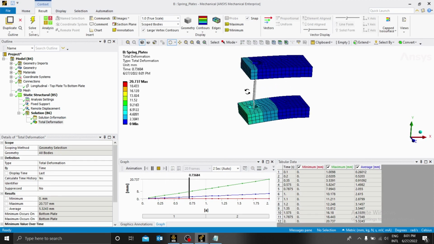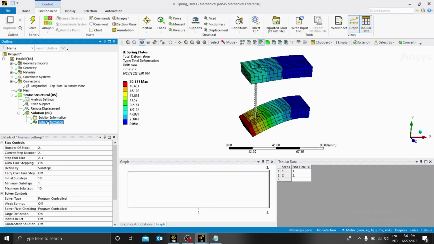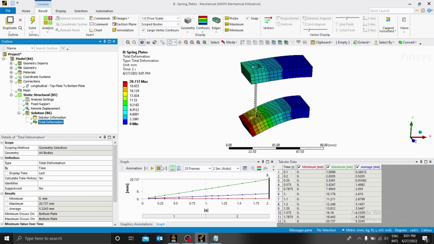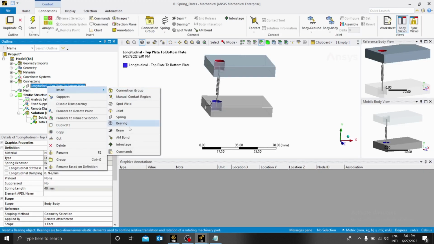But now I want to kill this spring such that during the first time step, the first second, 0 to 1, that's the first sub step, or the first step, the spring doesn't function, but during the second it functions. I have to go back here. You have to insert what we call a command.